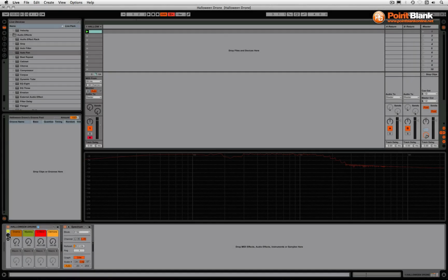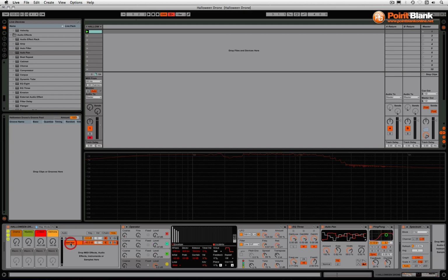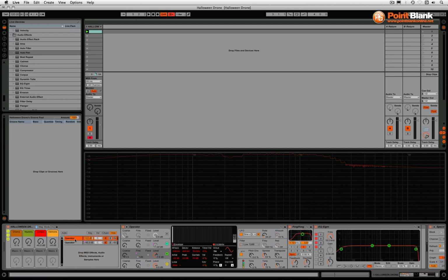So let's take a look behind the scenes. Just going to open this up so we can see inside. You can see that there's one operator here, ping pong delay, EQ. There is another operator running here, and this is running through an EQ3, auto pan, and ping pong delay as well. So let's focus on the first one.